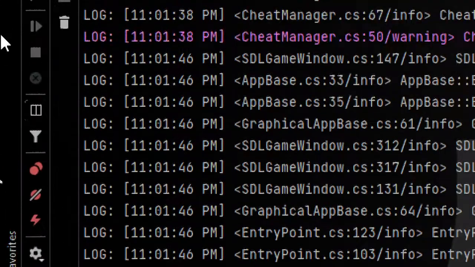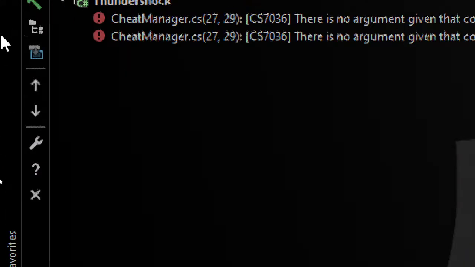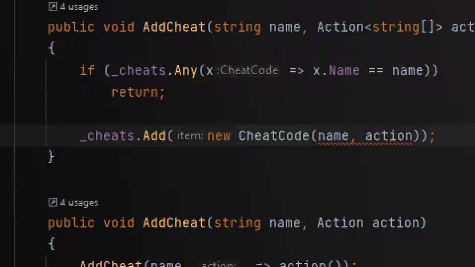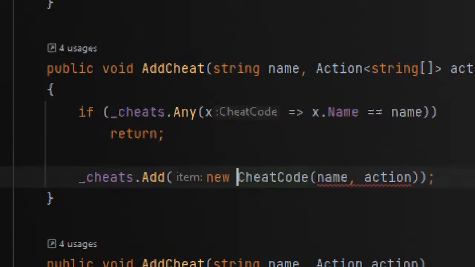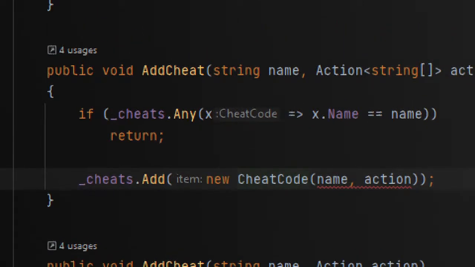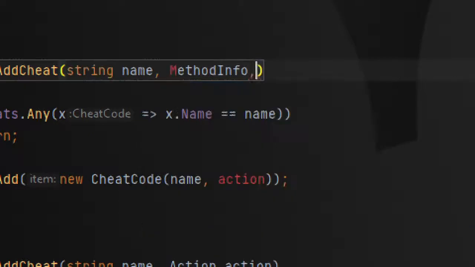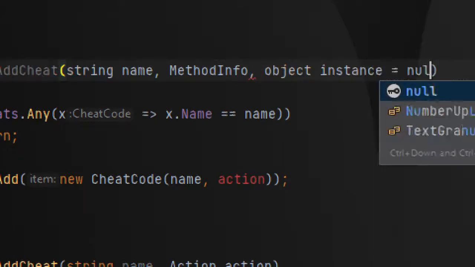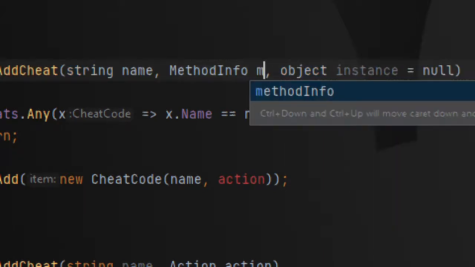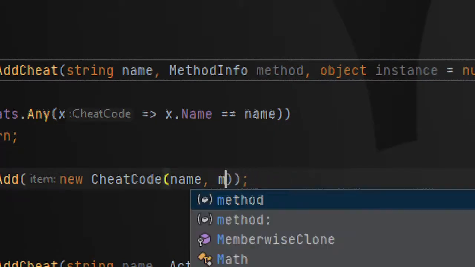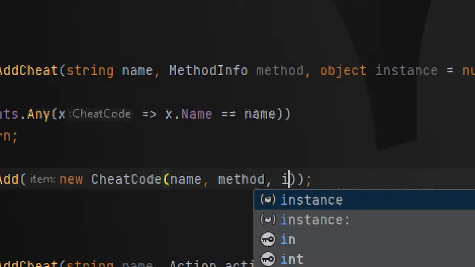It works. It's going to work. There's going to be some cheat codes that break, but that's okay. We're going to fix that. So we're going to say, okay, we no longer want you to give us an action string, so please just give us a method info, and an optional instance. Then we're going to give it the method and the instance.